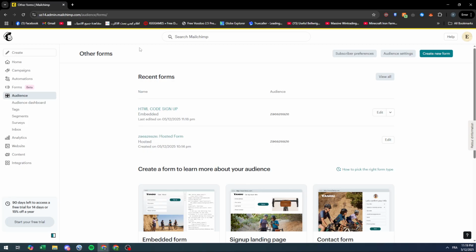In today's tutorial, guys, I'm going to show you how you could be adding the Mailchimp extension or integrate Mailchimp with your website. Now, first of all, there are several ways to do so. There is the integration way and the embed code way. Let's start with the integration way.